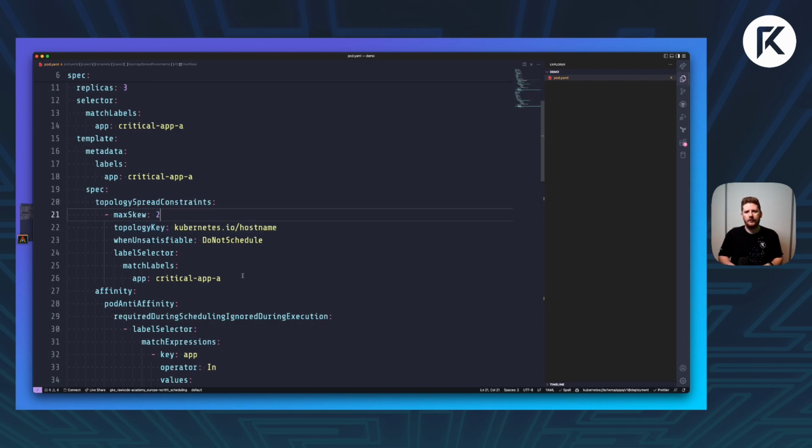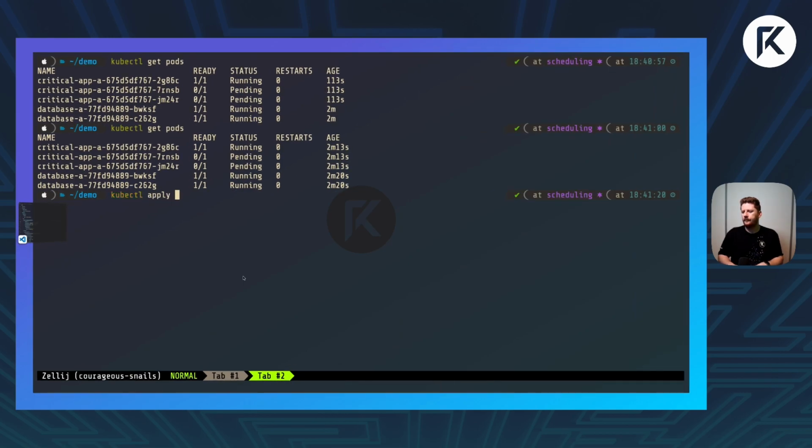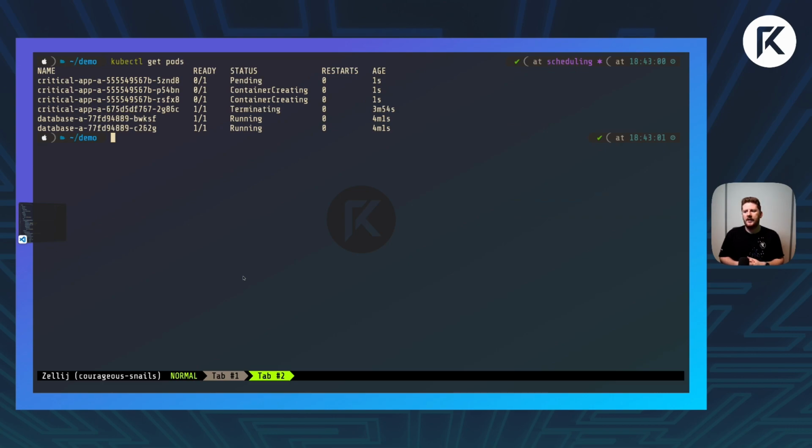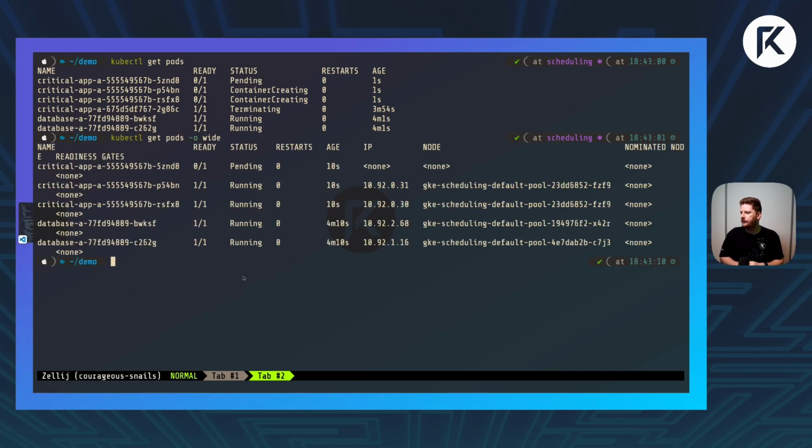Let's set the max skew to 2. When we run get pods, we'll see that we have 2 critical apps now being scheduled. And they're both going to be on the same machine, FZF, the only node that doesn't have a database pod and doesn't violate the anti-affinity. Now, we don't have even distribution because we have 3 nodes, but we have 2 pods on one node. Even distribution would mean 1 pod on each node. And with a skew of 1, meaning maybe 1 node could push to 2.